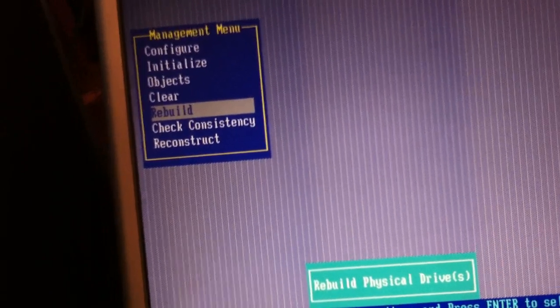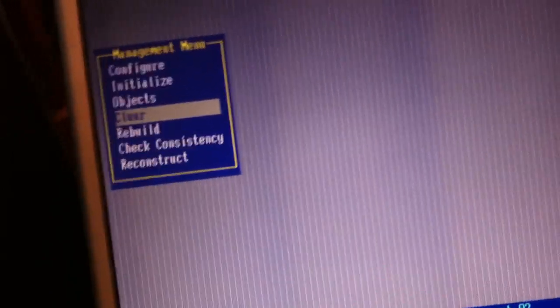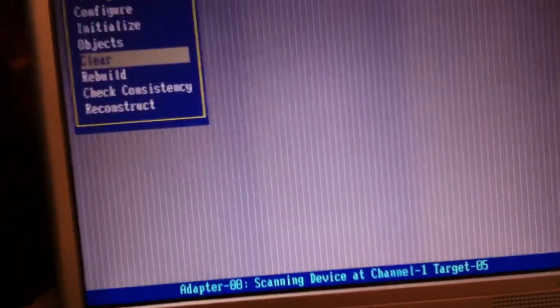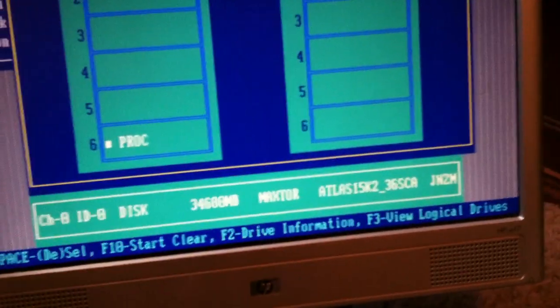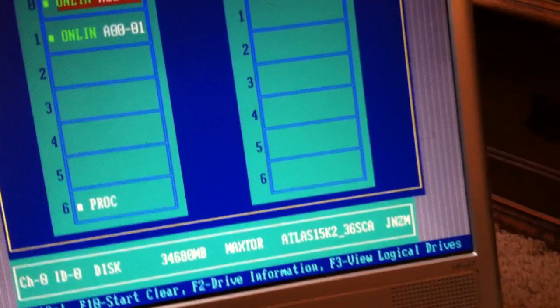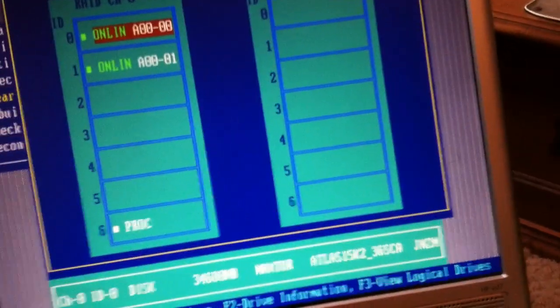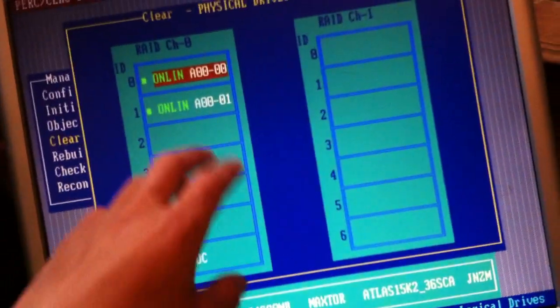And the check consistency, again, you can check if something's wrong. Rebuild is to recover from a crashed hard disk. Clear is another one of those things that is kind of handy. This will clear your hard drive for good. It will take anything and everything that's on the hard drive and delete it. I did this to both my hard drives before I put them in RAID, so that I know they were at 0, they both had nothing on them. Then I installed the operating system.